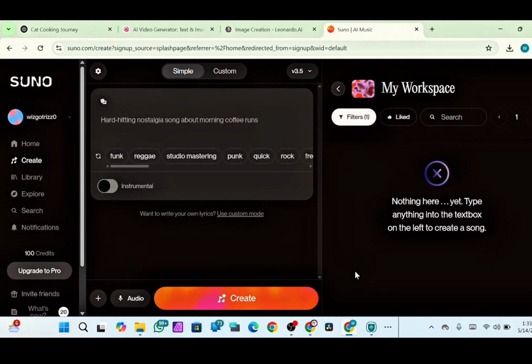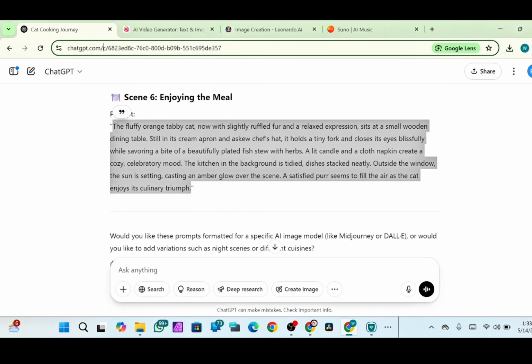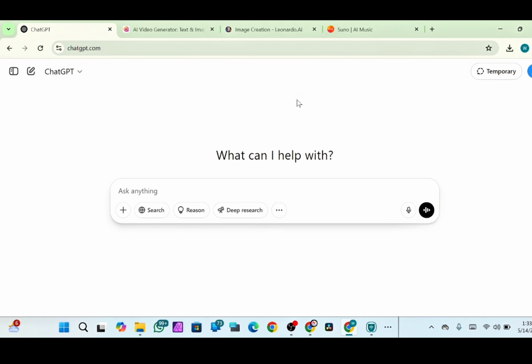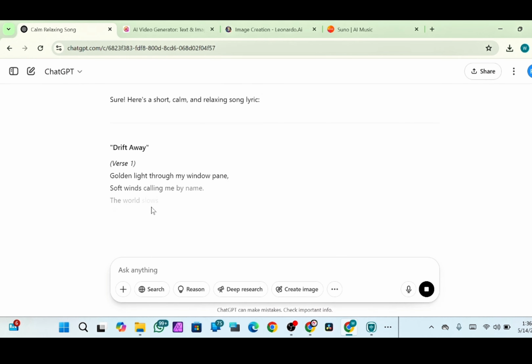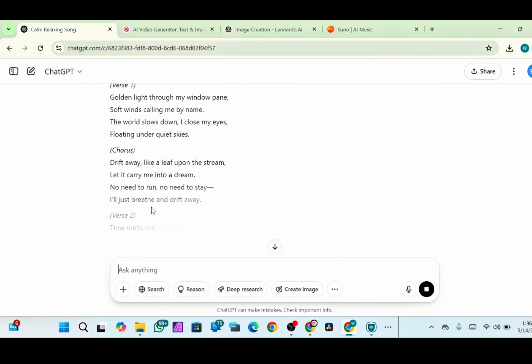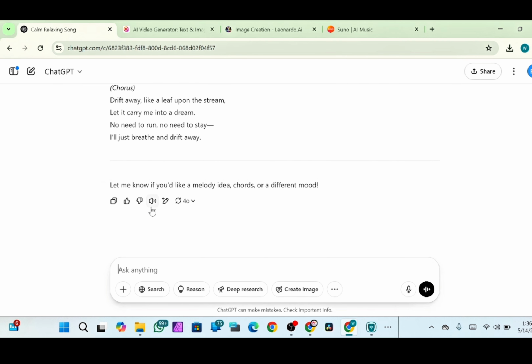After a successful sign up, you will go to ChatGPT to ask it to write us a short, calm and relaxing song lyrics. All right, so you give it this prompt: write a short, calm and relaxing song lyrics, and it will give you something nice. Okay, and after that, you ask ChatGPT to give you the theme of the song, or the style or something like that. Then, once it's done, we go back to Suno AI to continue.